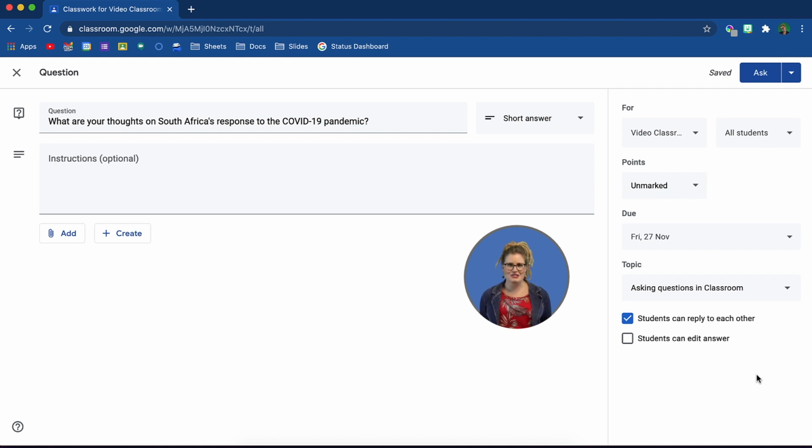If you deselect this option, they will not be able to see each other's answers and only you will be able to see the answers that they submit. I'll leave this as students can reply to each other so that you can see what that looks like.